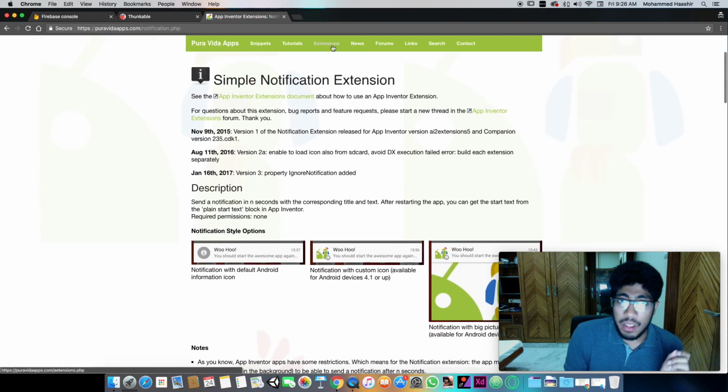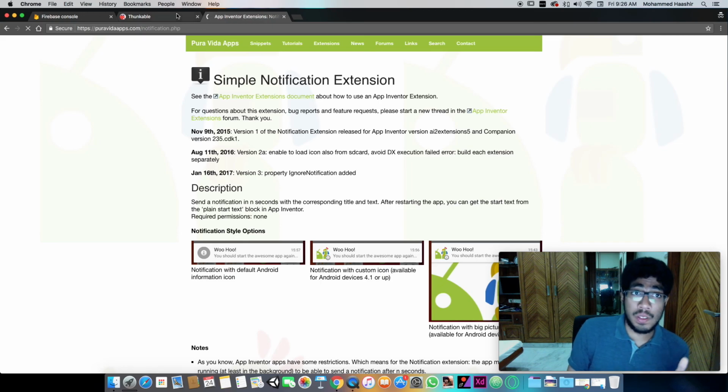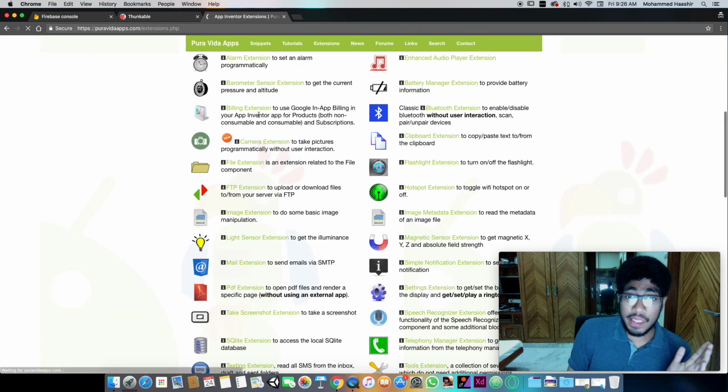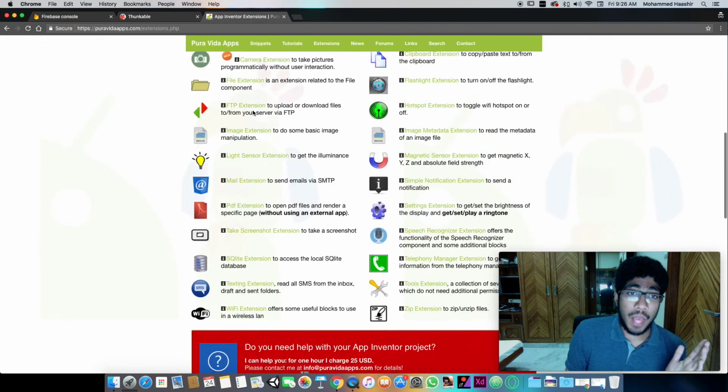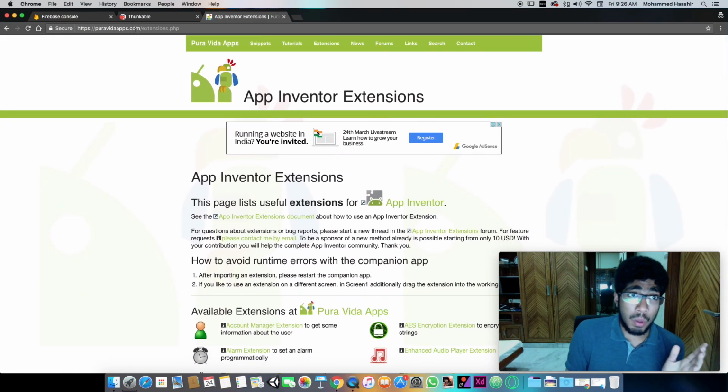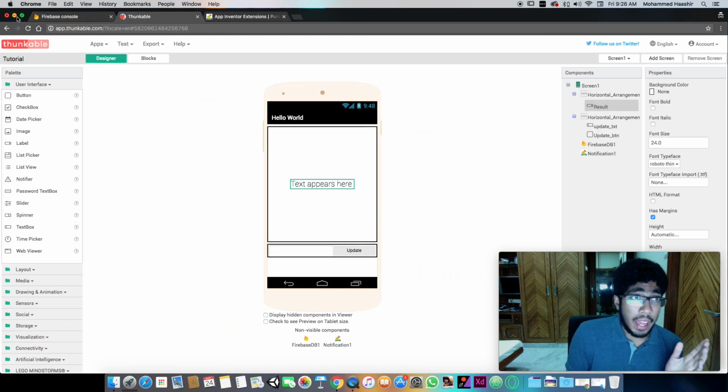You can also go check out extensions here if you want to play around with other elements that Thunkable doesn't actually give you. Some of these are paid, by the way. It's called pewtervideoapps.com, and you want to check that out.